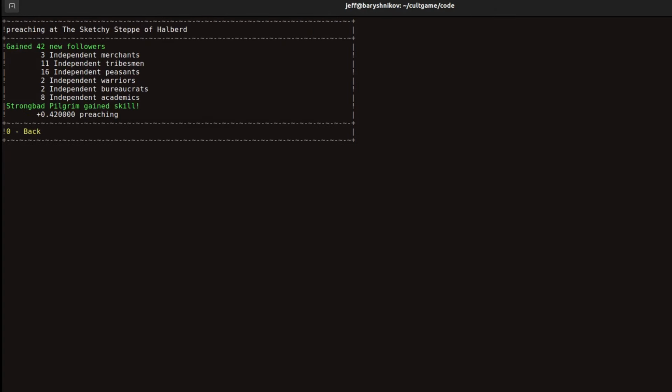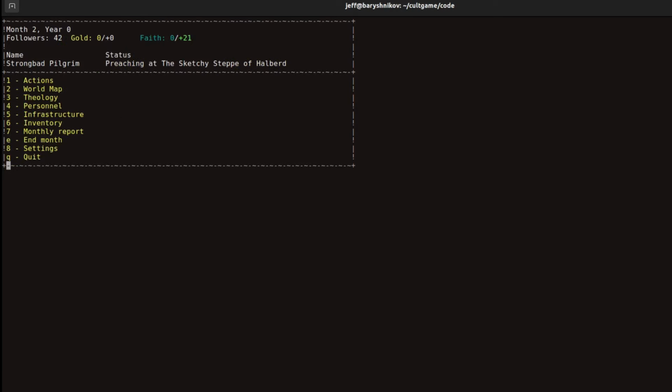I can see the report here in the monthly report, the breakdown of who I gained as a follower. And I can see Strong Bad Pilgrim, my cult leader, gained preaching skill. That's pretty good. If a character in Cult Game does a task, they will get better at the skill that lets them do that task. So we see that right there. Good. So we'll go back.